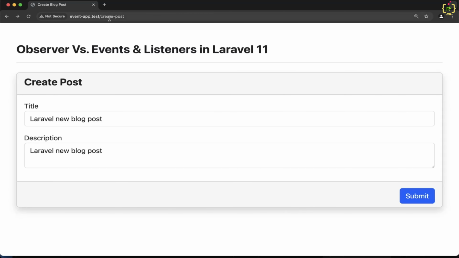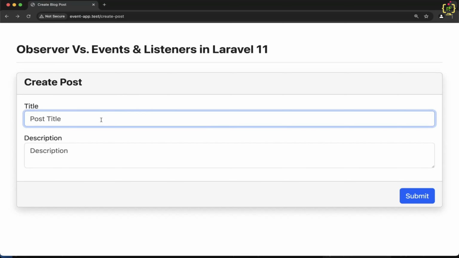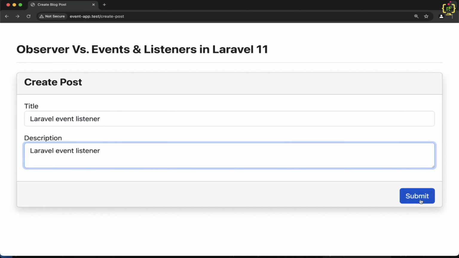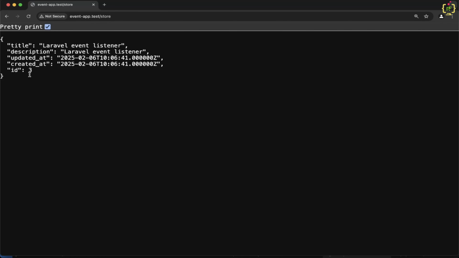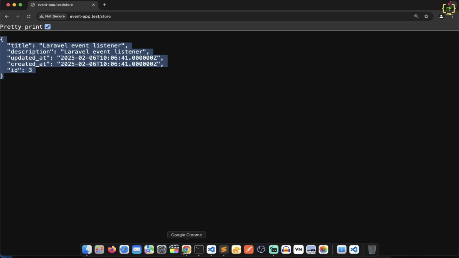Now I will come to the browser. I'll go back. I will refresh the application. I will create one more post as Laravel Event Listener. I will click on submit. Here this has returned the response. Now in order to trigger the email, we will have to run the queue.